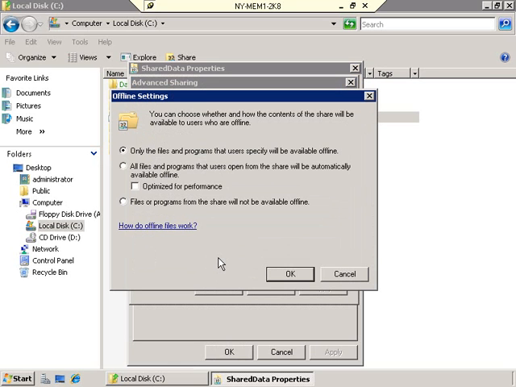Now the default is this button right here that says only the files and programs that users specify will be available offline. This is what was previously known as manual caching. What that means is we are allowing caching of documents from this share, but users will have to manually ask for it. They don't get it automatically. Now, if you wanted the users to get it automatically, then you would go ahead and check this button that says all files and programs that the user touches, really, it says that users open from the share will be automatically available offline.